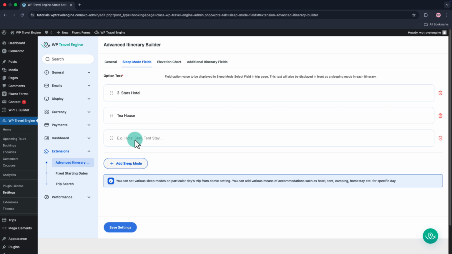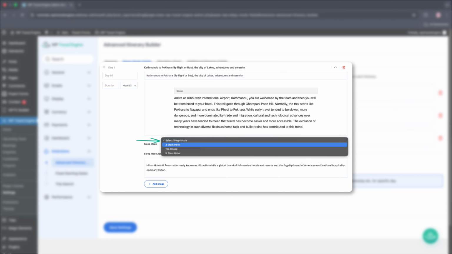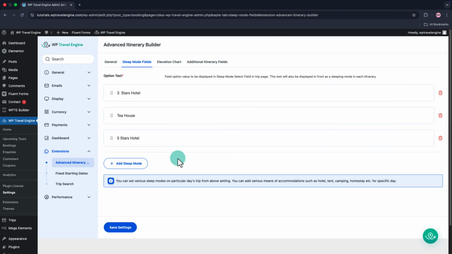Click the Add Sleep Mode button. A new empty field appears at the bottom of the list. Type in 5 Stars Hotel. These 3 options will appear as choices in the Sleep Mode dropdown on every itinerary day when you're building or editing any trip on your site. If you like, you can also delete it by clicking on this red delete icon. Click Save Settings. Your accommodation options are now ready site-wide.